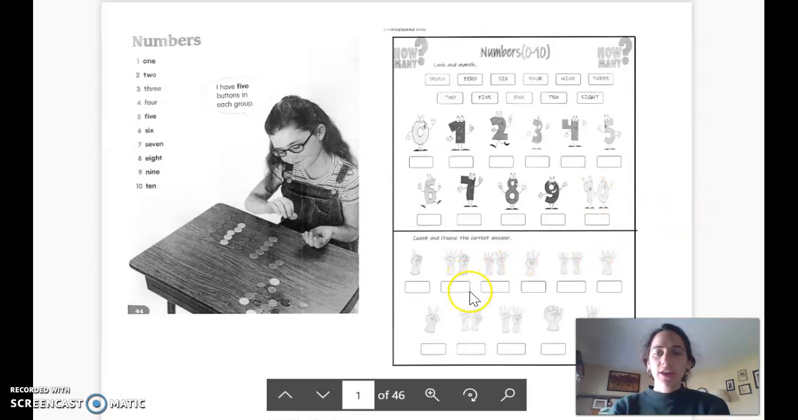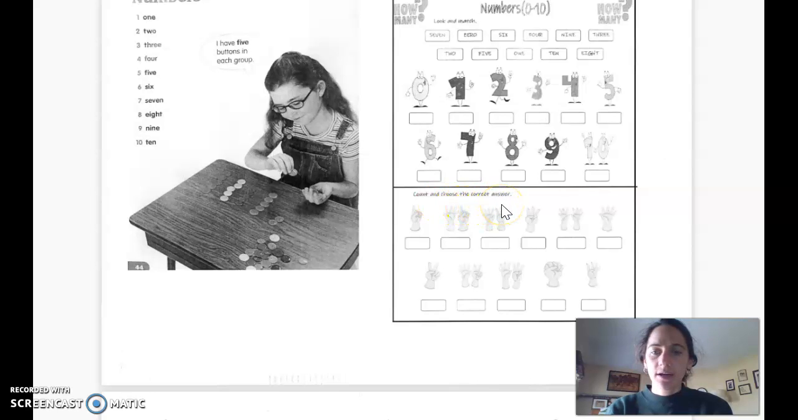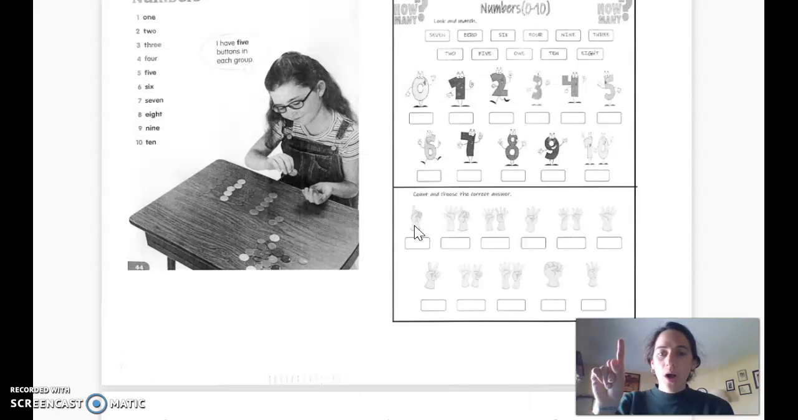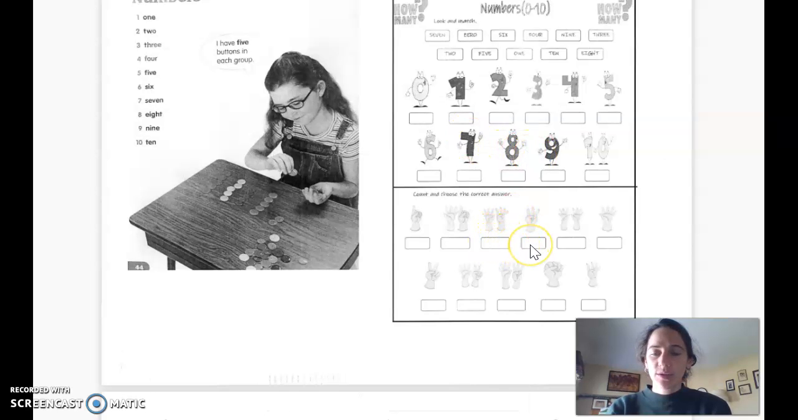Good job. Now on the bottom, this says count and choose the correct answer. Here we have to count the fingers. This one is 1. Then here we have 1, 2, 3, 4, 5, 6. This one has 9 and 3. So you can count the fingers, pueden contar los dedos, and use the numbers here and here to help you write in the words.